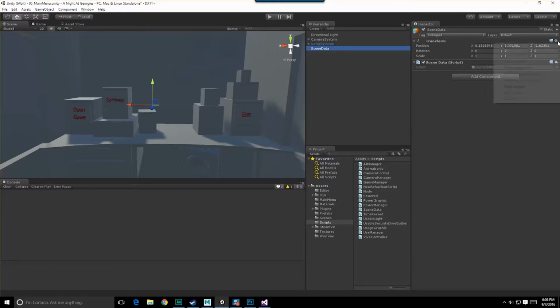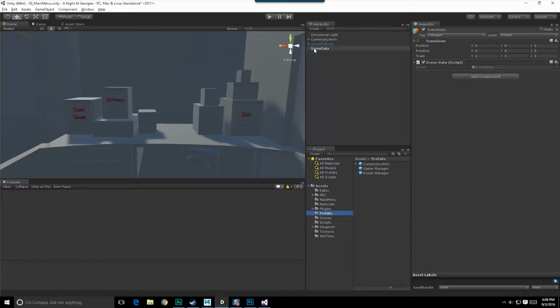Let's also reset this to the origin. Let's go to our prefabs. Let's make that a prefab. And that's something I'll just be dragging and dropping in every single scene we have.